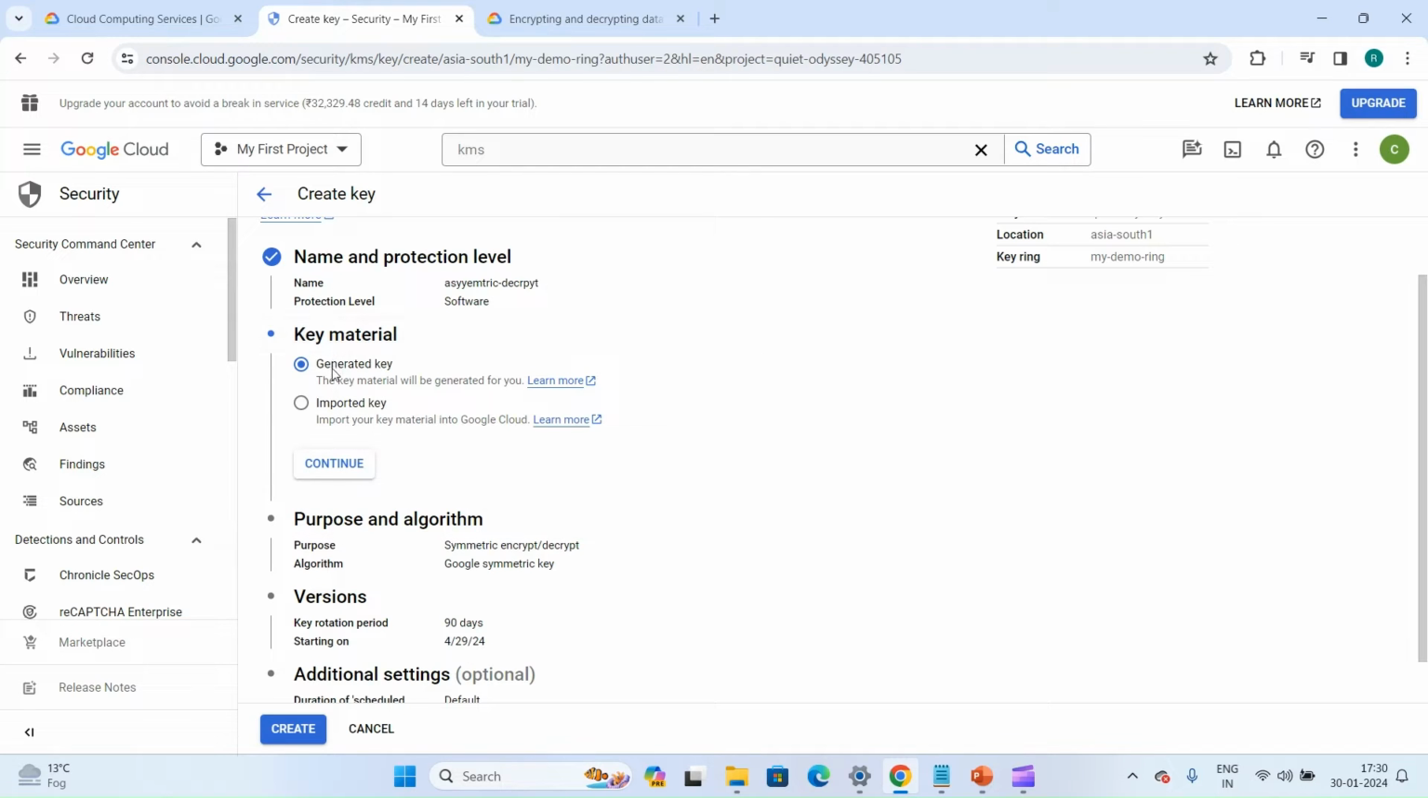After that, you have two options for how to generate the key. If you click on generate key, the key will be generated by Google only. If you click on import key, you have to create an import job, and I will show you this demo later on. And you will import your own key. So it is like customer supplied encryption keys. Right now we are working on customer managed encryption keys. So we will click on generate key.